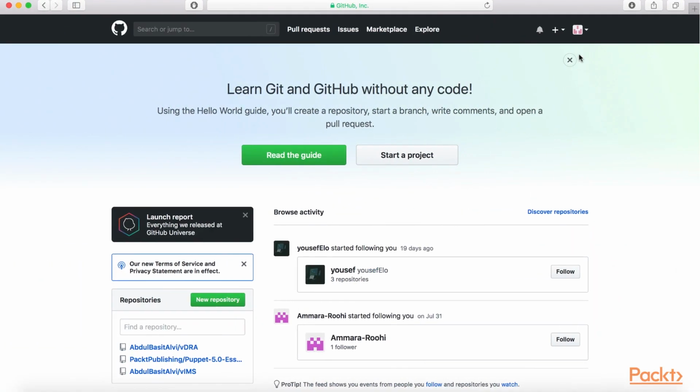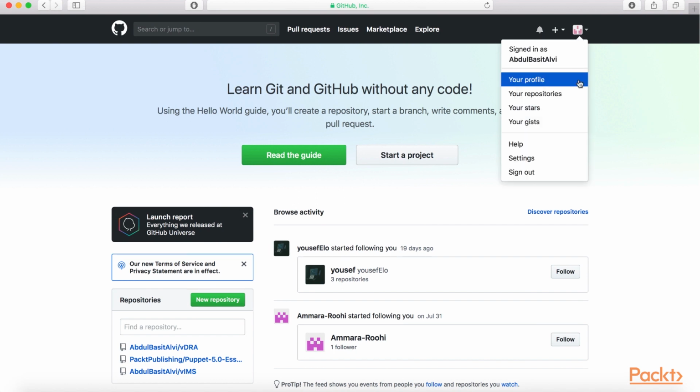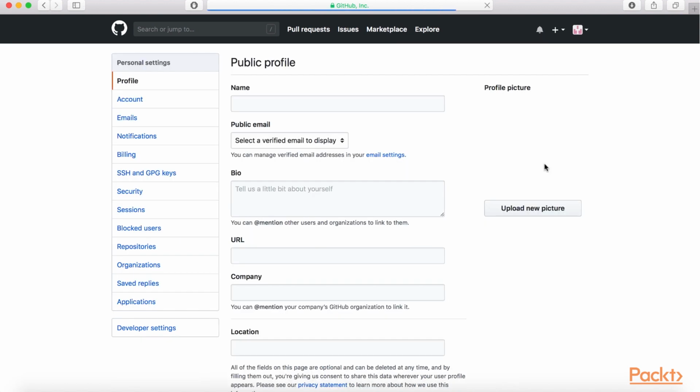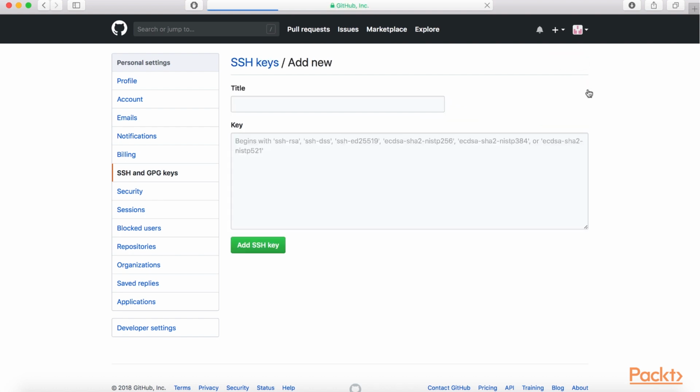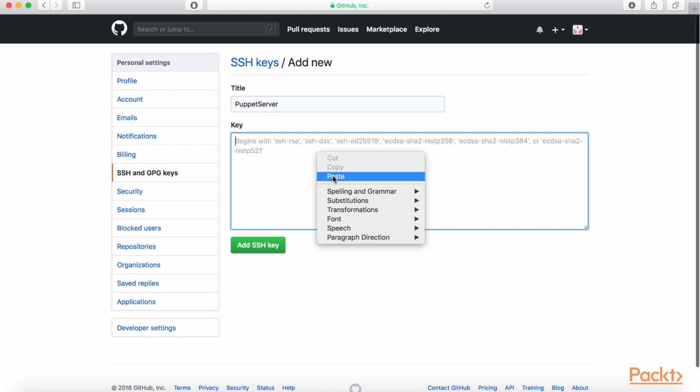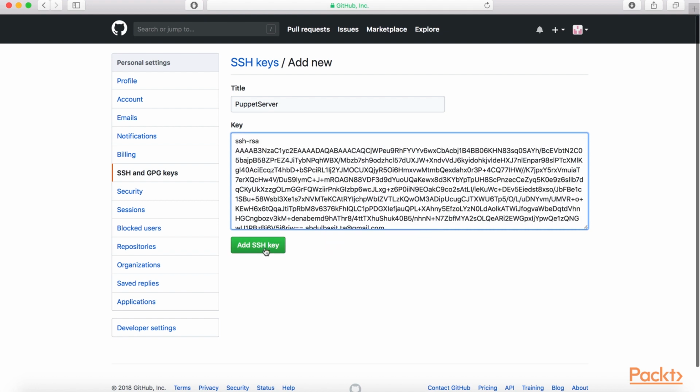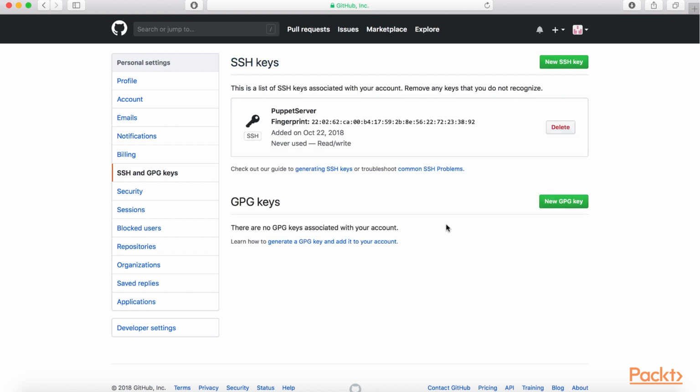In our GitHub account, we will click on this icon and go to the settings option. Over here, we are going into the SSH and GPG keys portion. We would add a new SSH key. We would type in the title Puppet server and paste the key. Then we would click on the add SSH key button. Okay, so now the key is successfully added.